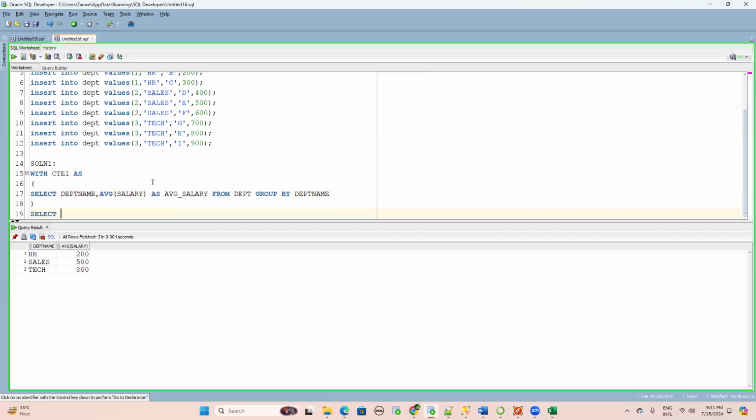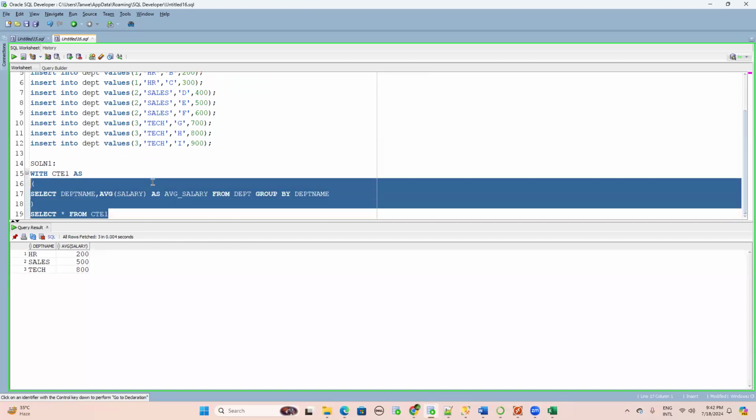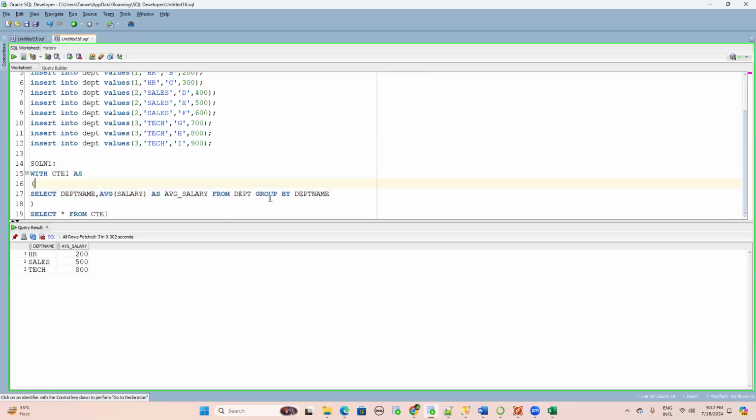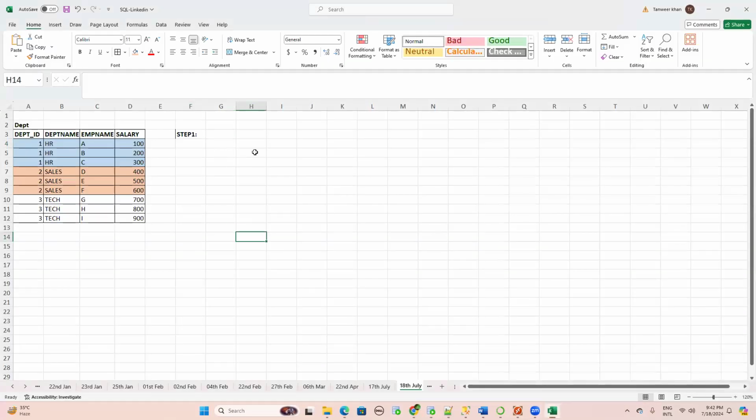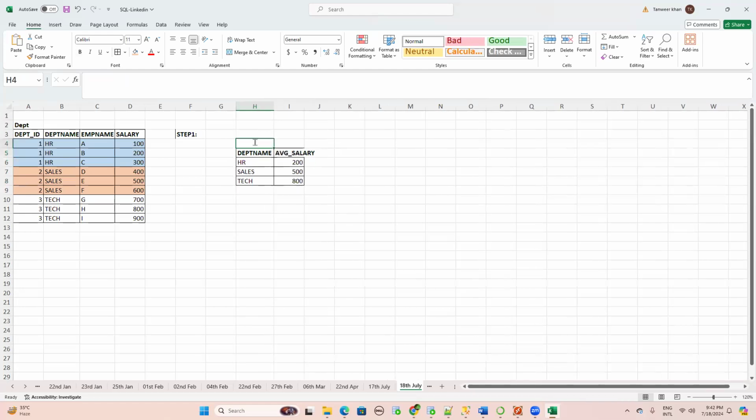So if you check this, select star from CT1. What I have done here is that the output of this query will be stored in CT1. So this data, this output, will be stored in the CTE. Now this data will be stored in a temporary table, which is CT1.